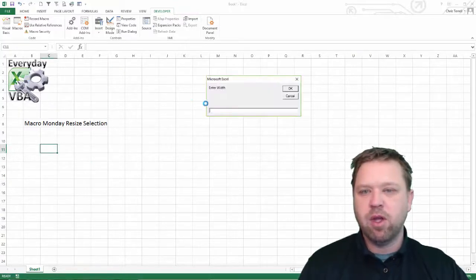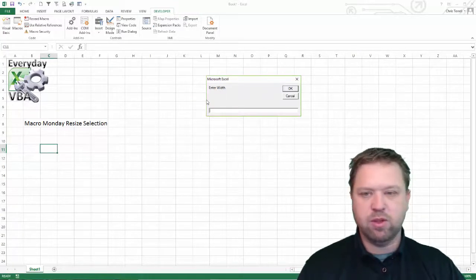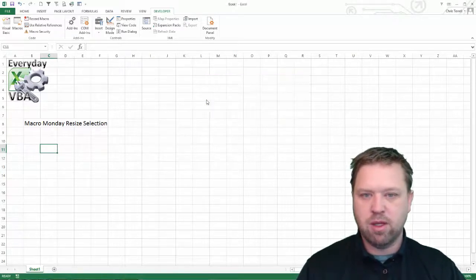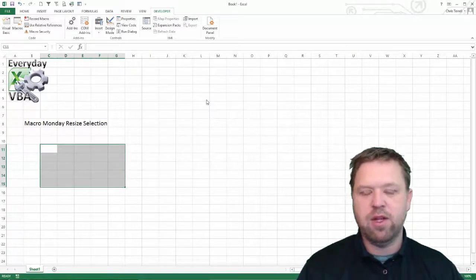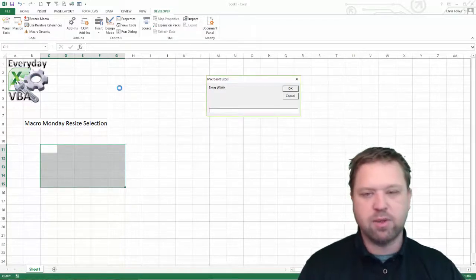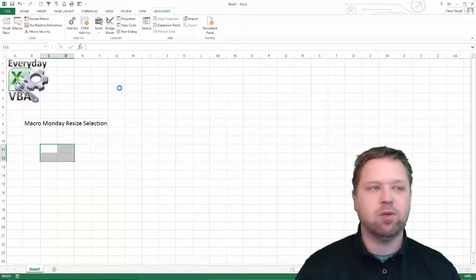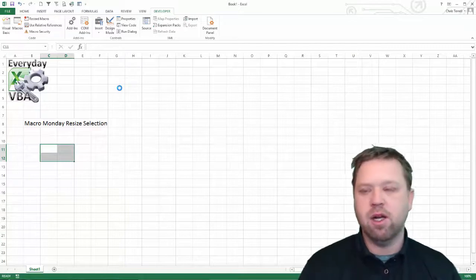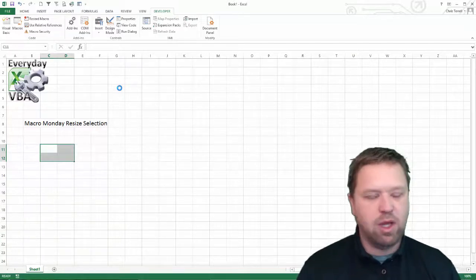It's pretty simple. You enter the width. So we're going to do 5 by 5. And then it resizes it by 5 by 5. Now, the cool thing is we can resize it to a 2 by 2, and it will just resize that range, or in this case, the selection.